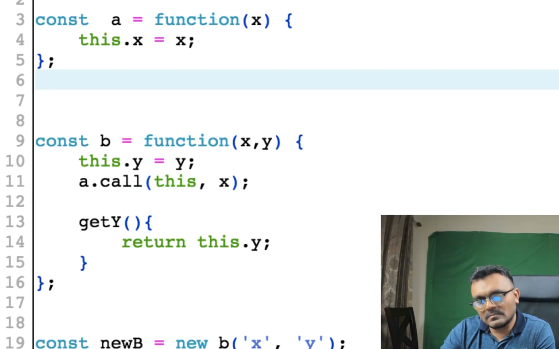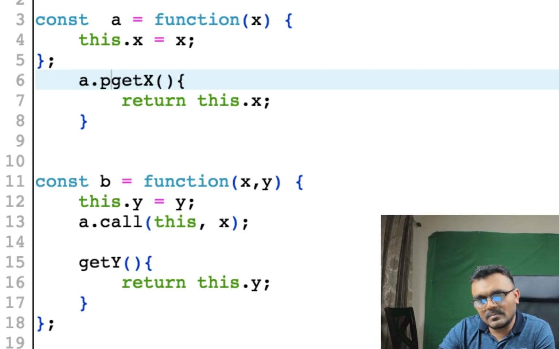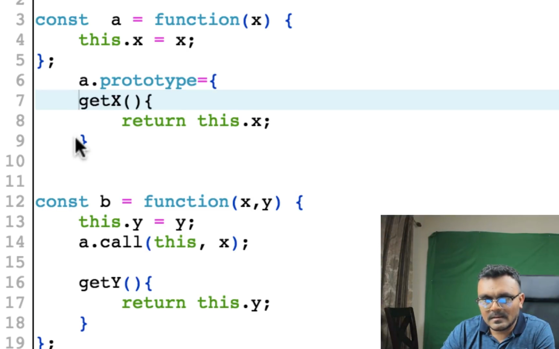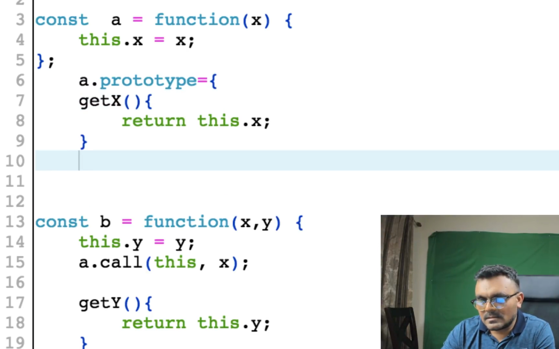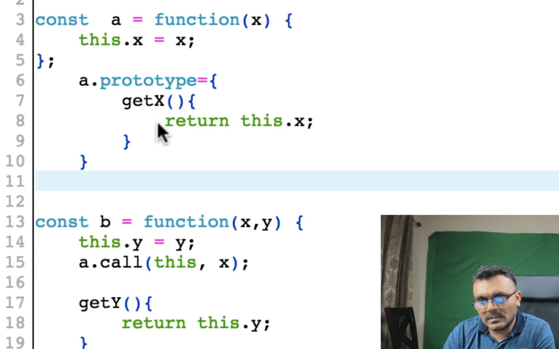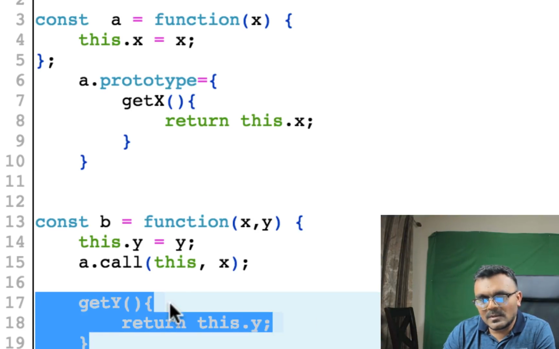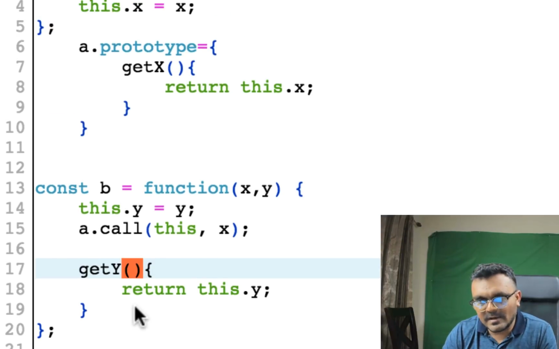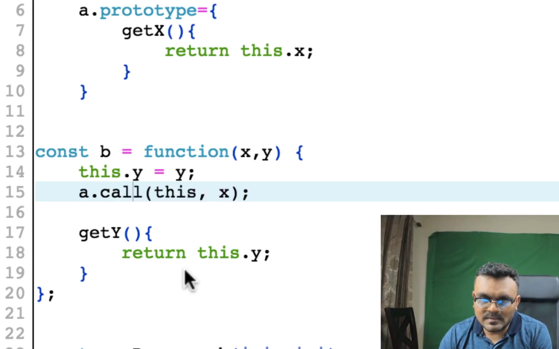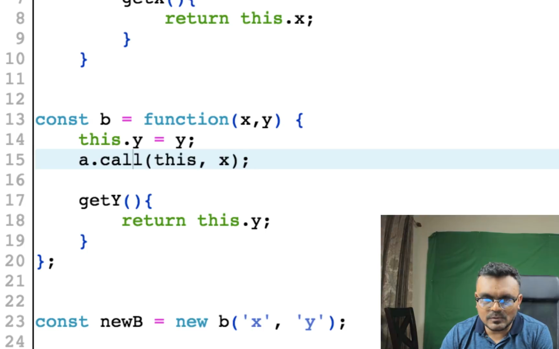You can simply do a.prototype. equal to, basically getX equals function, like this. And similarly you can have y inside, that is fine because you're not inheriting further. There's one more thing, you have to set the constructor, but it should work, yeah.